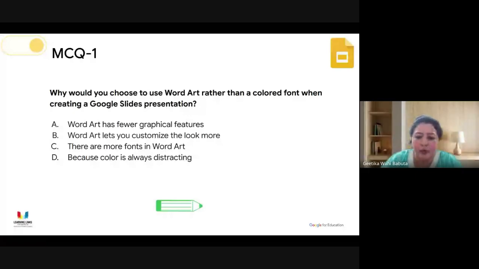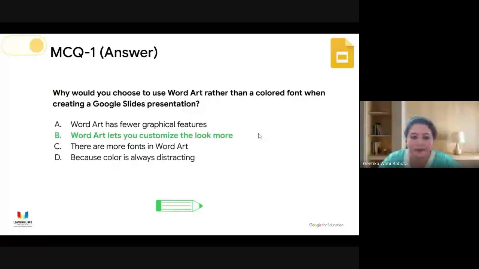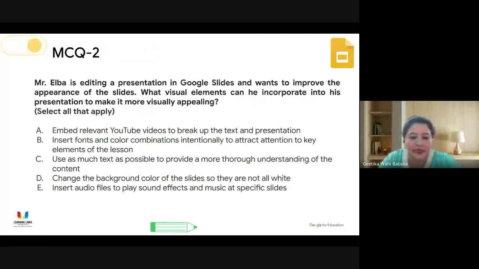Okay, most of them are giving the option as B, that is word art lets you customize the look more. Let's see whether that's the correct answer. Yes, that is the correct answer. Moving to the next question.